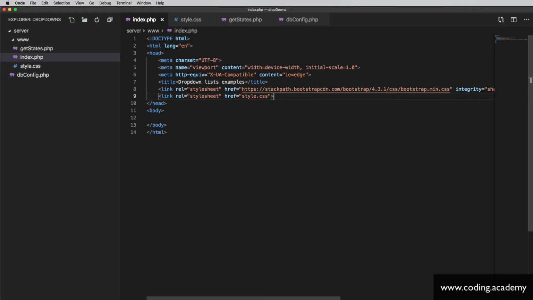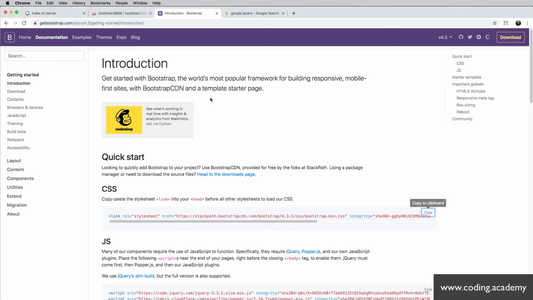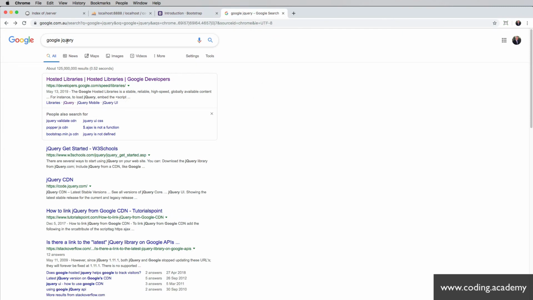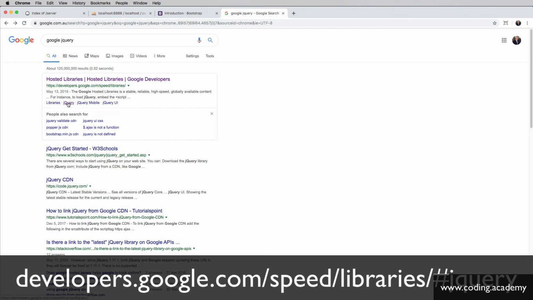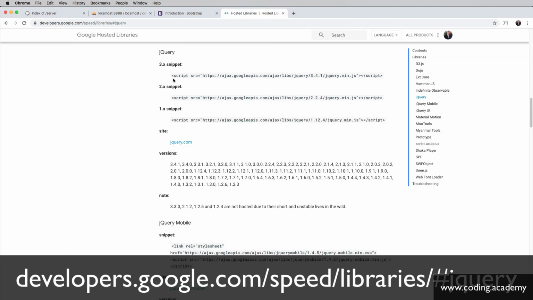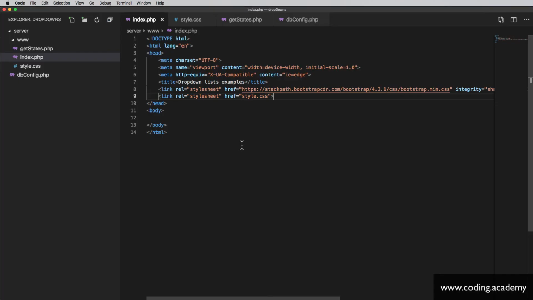We're also going to be using jQuery, so again, go across to your browser, open a new tab, just do a quick search for Google jQuery, and here we have the link here, this jQuery link. I'll click on that, and we'll go up to this top snippet here. This is the latest version. We'll copy that, go back to Visual Studio Code, and we'll just paste that in. So that's it for the initial setup of the index.php file, and hopefully that wasn't too difficult.